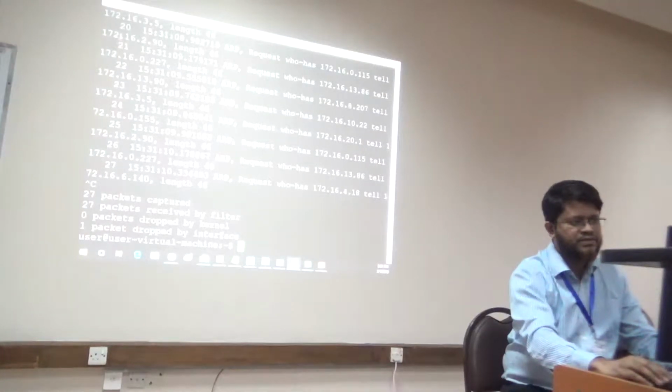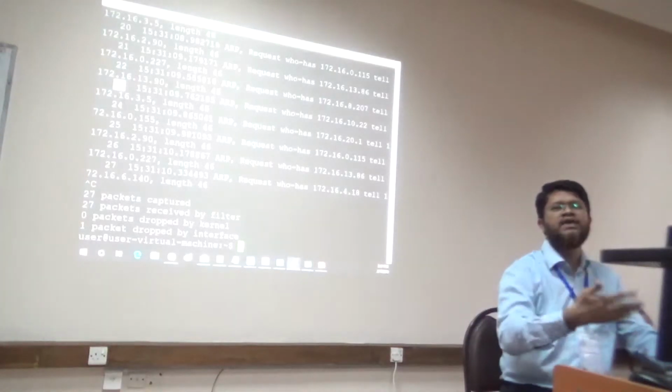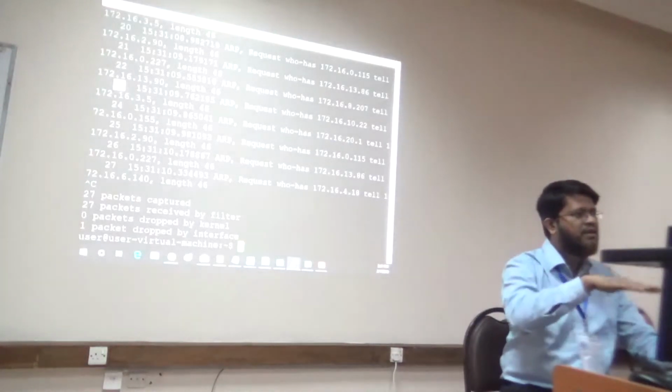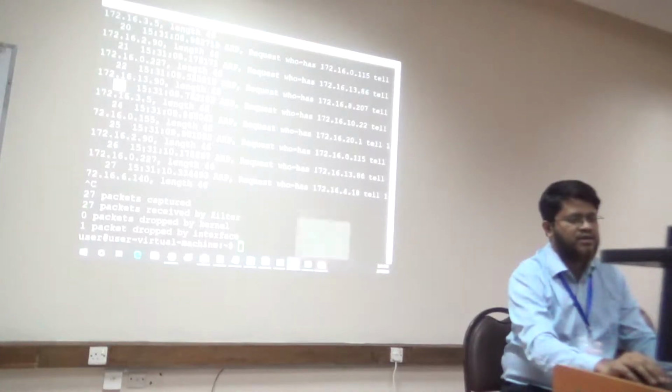If you see, there is a sequence number: 20, 21, 22, 23, like this. So this helps show how many packets you are actually capturing.